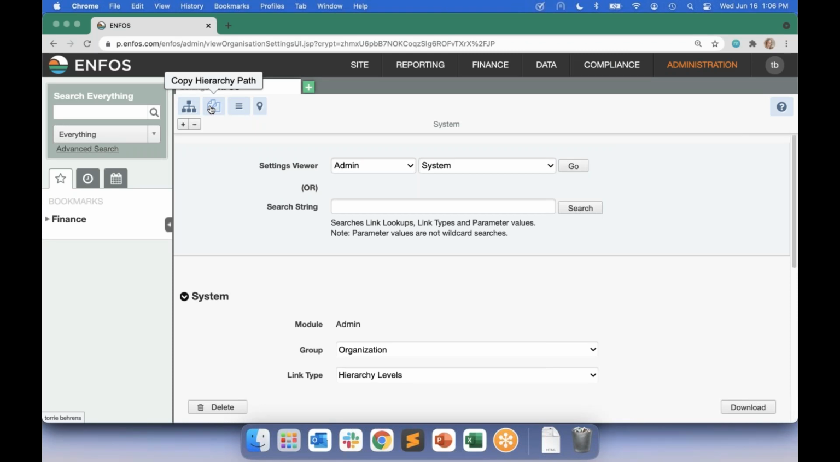It helps with writing emails. It helps with navigation. You can paste in that full path here in your search everything bar. It's so easy. It's on every page, and it's super simple. So that copy hierarchy path, great tool for you, no matter where you are in the system.